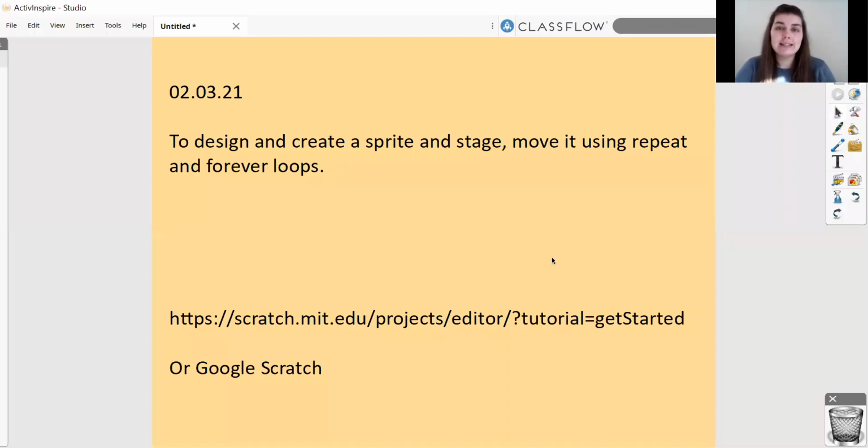Hello Year 3, today in computing we are going to continue using Scratch to use the repeat and forever loops. Last week you had a go at creating a sprite and creating a backdrop or a stage and experimented using some of the coding buttons, and today we are going to focus on using the repeat and forever loops to make our sprite move. So you will need to use the hyperlink or just Google Scratch to access the website.